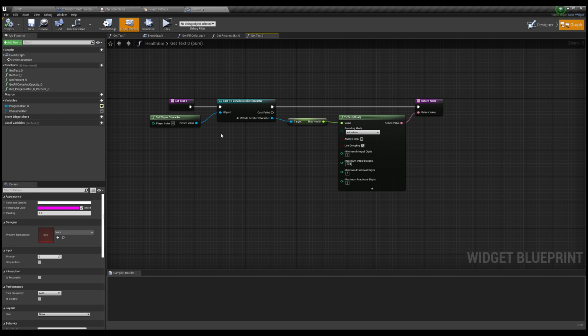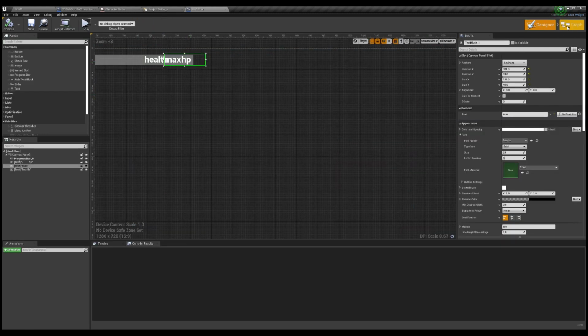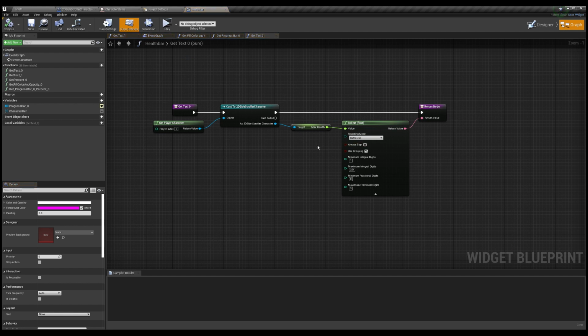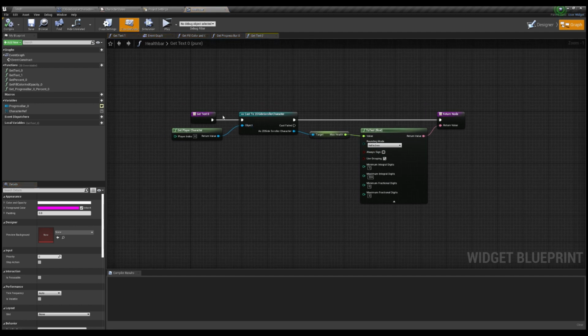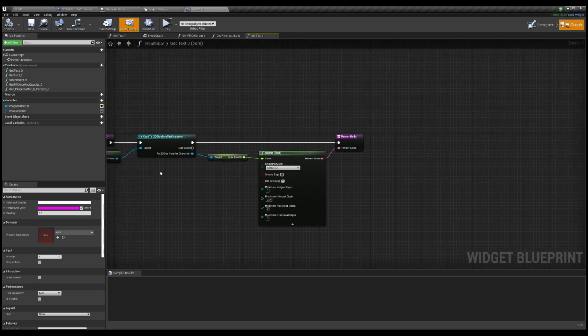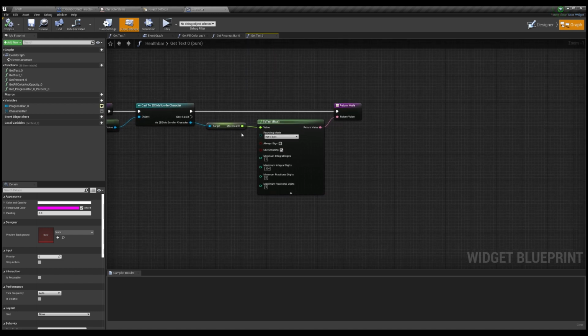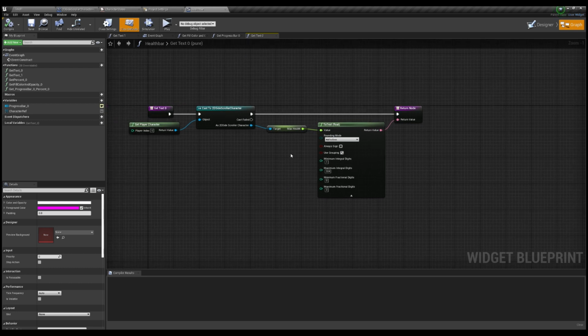No, sorry, this is the maximum health. So this is the second value there, the max HP. So for get text, you want to cast it to the side scroller character blueprint. You want to get the player character function. Then as the side scroller character, you're going to get max health and then put it as a return to text node. It's really simple to get maximum health and current health for the texts.